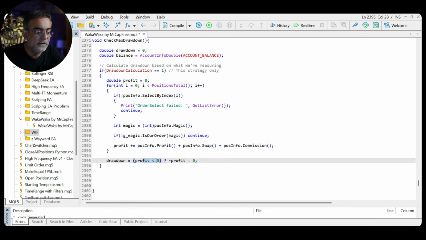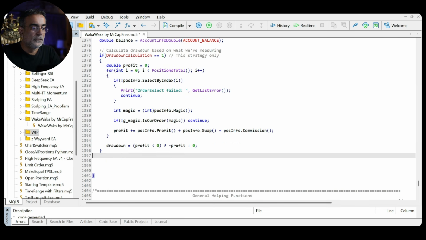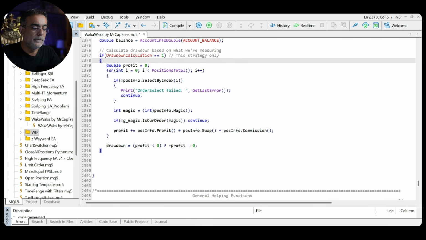Now, if profit turns out to be less than 0, which means we are in a loss, then we change the sign of the loss and we call that the drawdown. Because let's say if the profit turns out to be minus $200, we are in a drawdown. But what's the drawdown? 200. So we reverse the sign. But if the profit is not less than 0, meaning it's either 0 or greater, then in that case there is no drawdown, so we say 0.